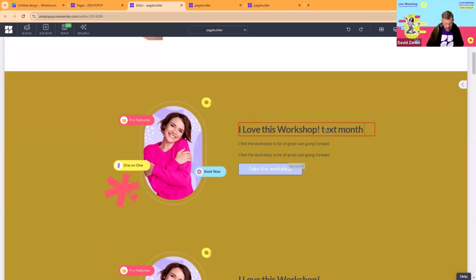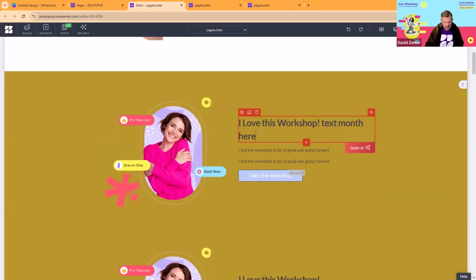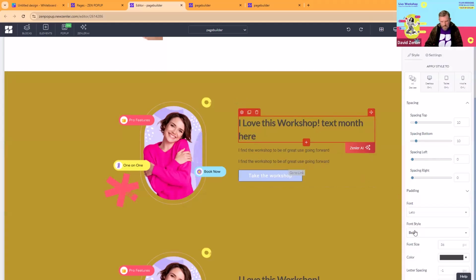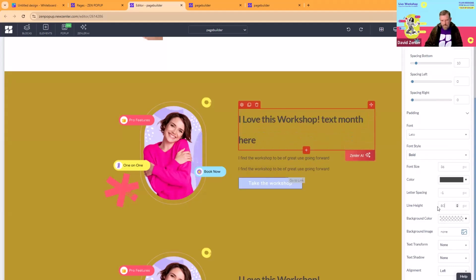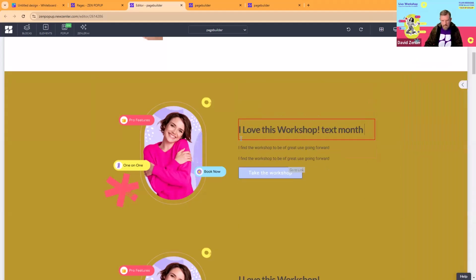Text month here. Right, okay. So that is the line height that I've got. So if I go to here and I go down and I set this line height at 80, watch what happens. Massive. Now I'm going to leave that on 80 and I'm going to save this. I'm going to show you what happens. So I'm going to save that.